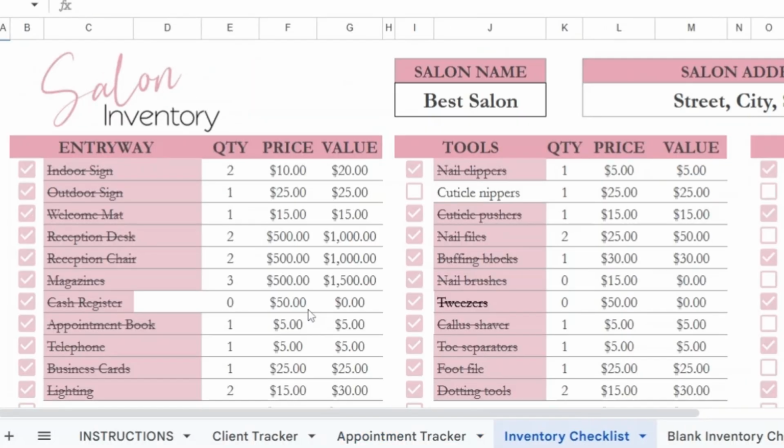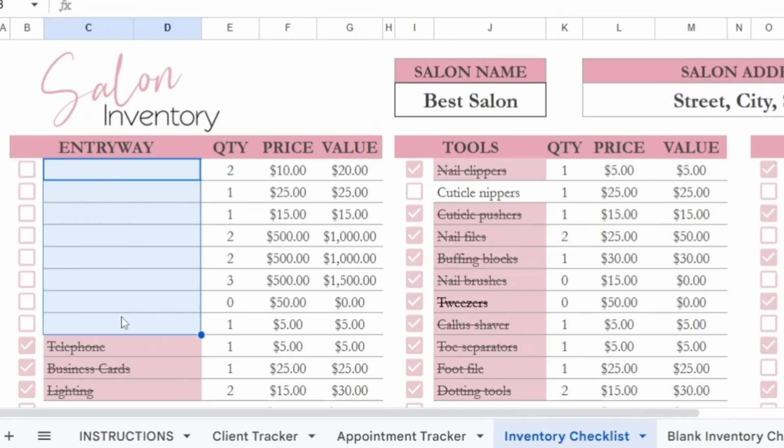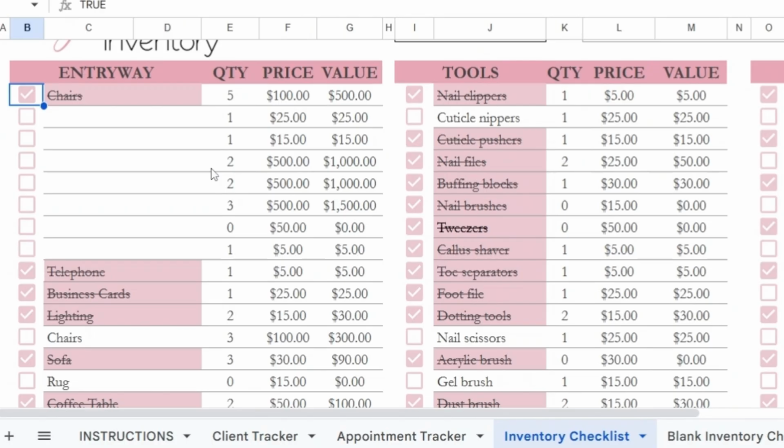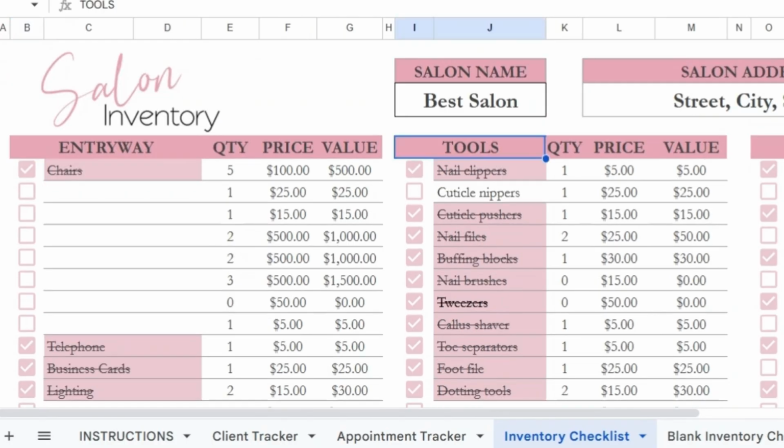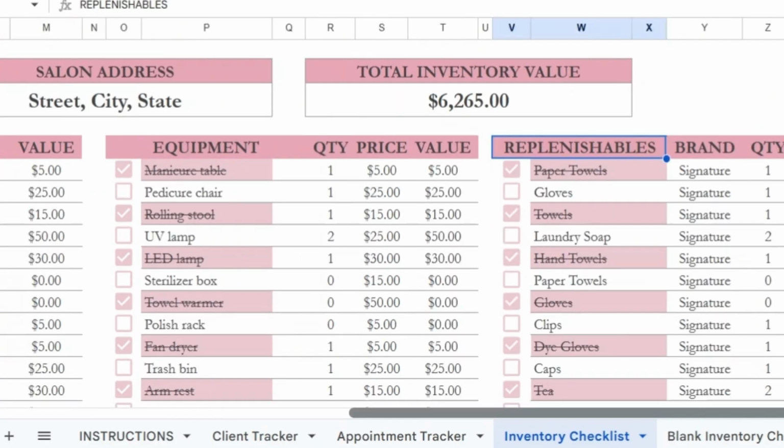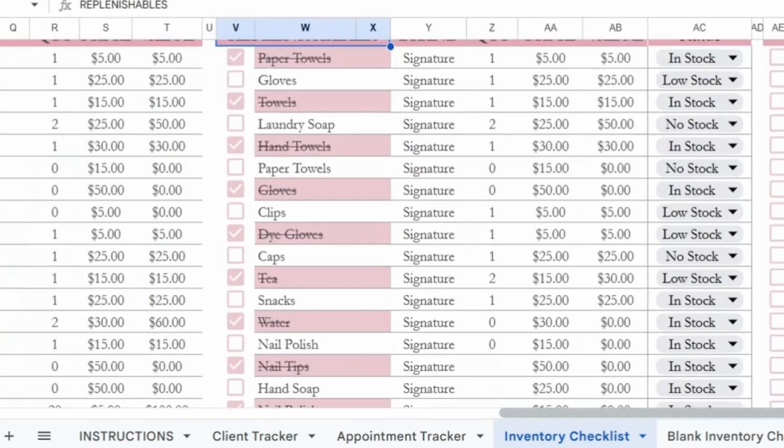This is a place to track your inventory. So if you're setting up your salon for the first time, you can put all of the things that you need to get in your salon. You can put anything that you would like to put in your salon here, and then the price of it, and then the quantity of items that you have. And then check it off as you've completed those items. This will help you to track tools, equipment, any replenishables, and any products.